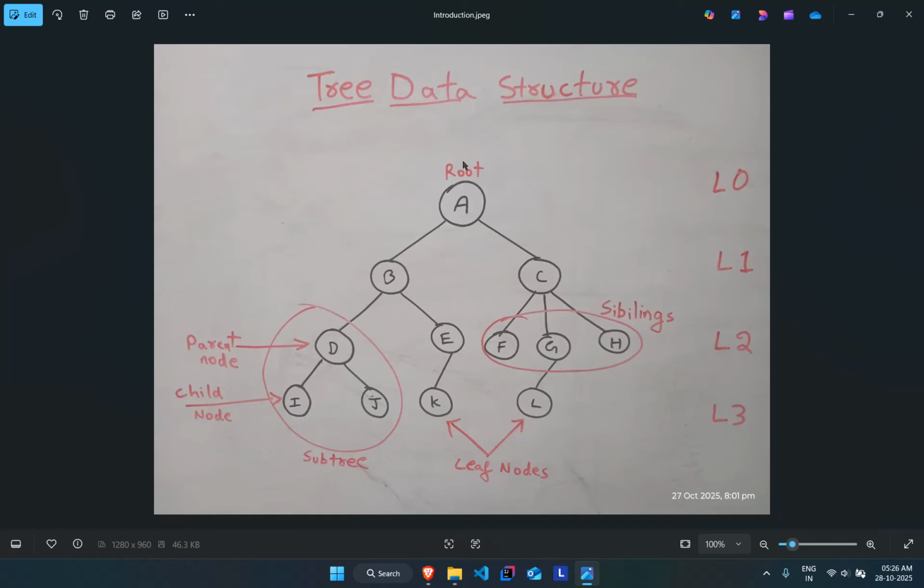Let's say we call this a root, and this is present at level 0. So A, B, C, D, E, F, all these could be characters, numbers, anything. You could store anything over here. It doesn't really matter. So this is my root. We call all of these nodes. So this will be my root node.